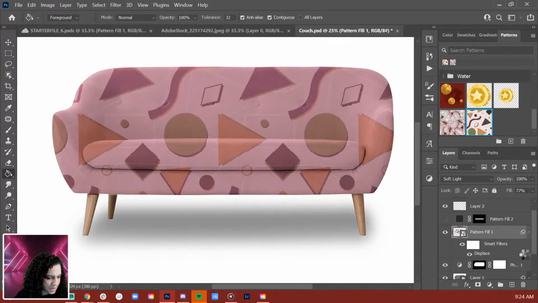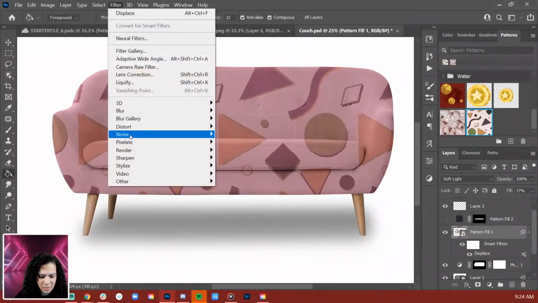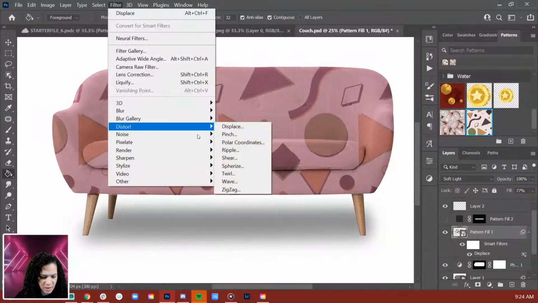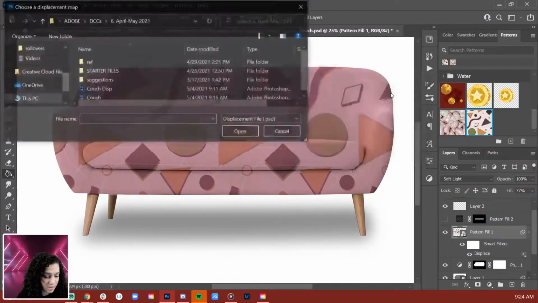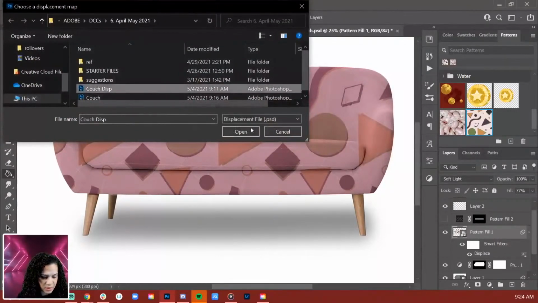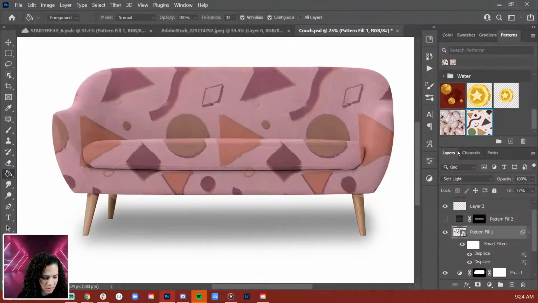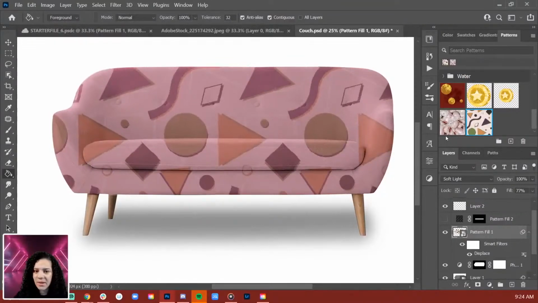So I'm actually going to double click that displacement. Let me see, I'm just going to add another displacement on it because I think that needs to be a little more. So distort, displace. Let's do like 50. This might be weird, but yeah, let's do the couch displacement, open. It kind of works, but it adds a lot of the texture.